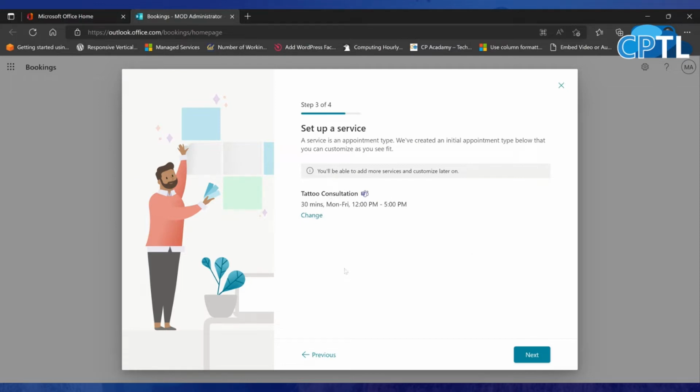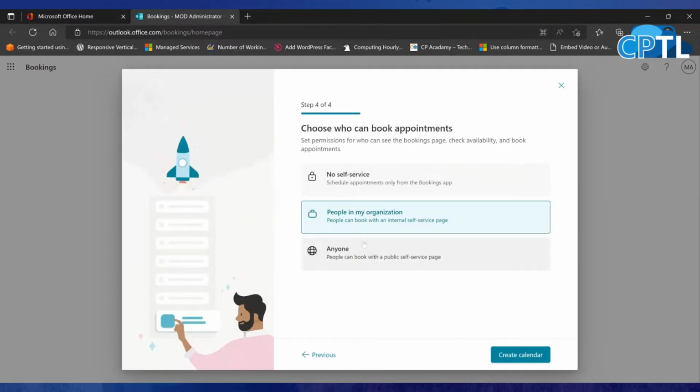And now it's going to talk about setting up a service, right? So we can add additional services. We just kind of went through this. We'll hit Next. Now, choose who can book appointments. So if you're in a larger organization, people in your organization, it does make sense, right? This is a link where you're just shipping it out to people.